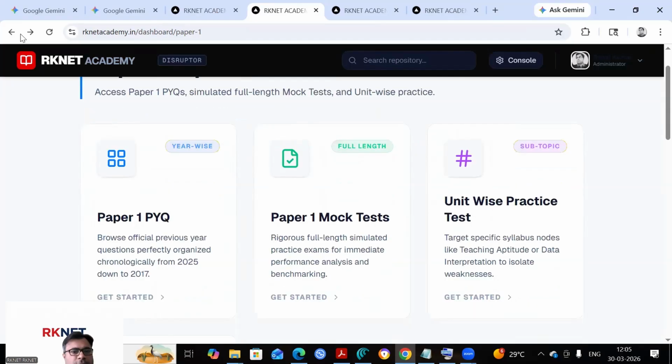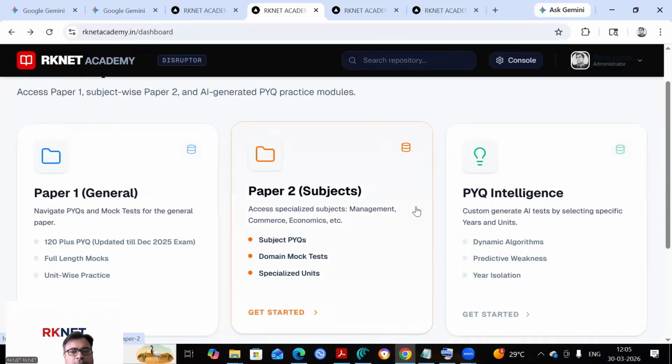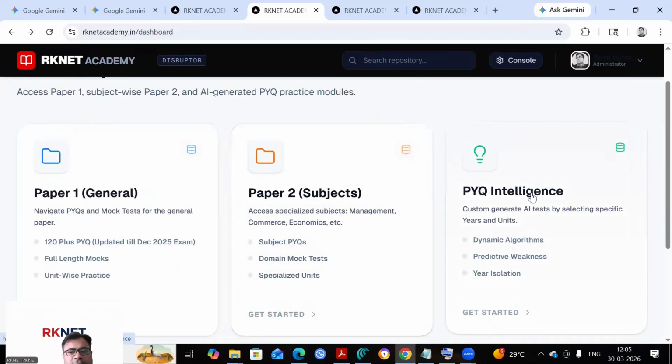Okay, so this is the paper 1 section. We have 4 sections in this. Now I will come back to paper 2, but before that I want to show you the PYQ intelligence platform.